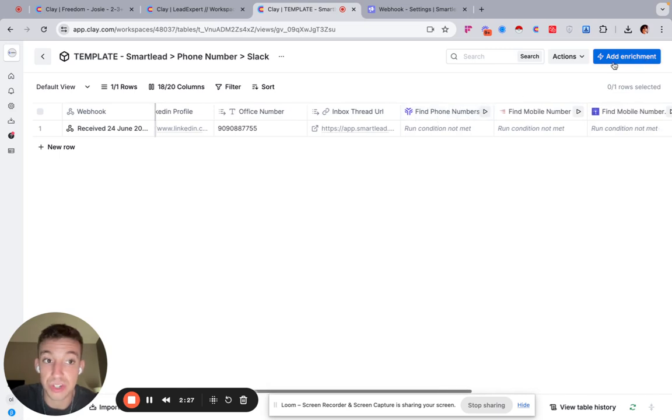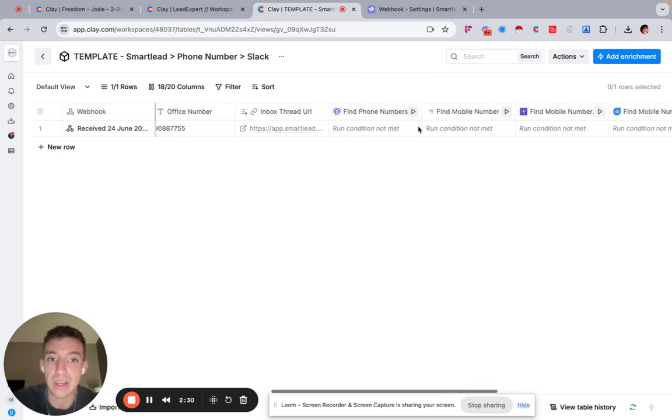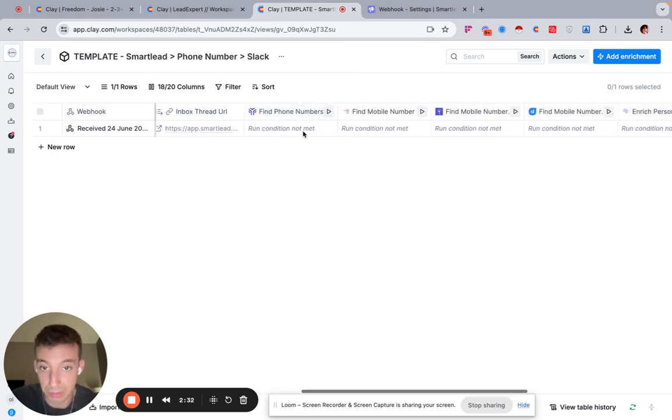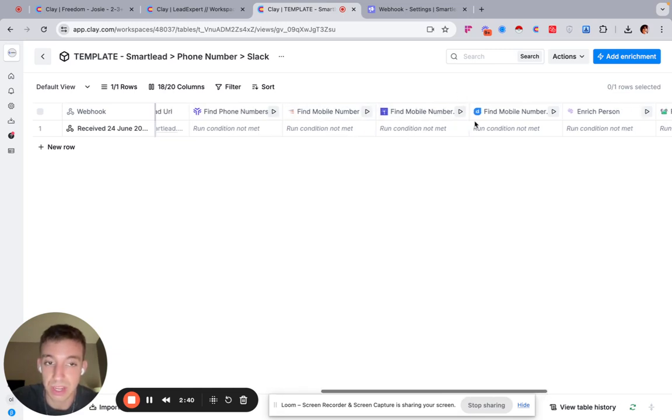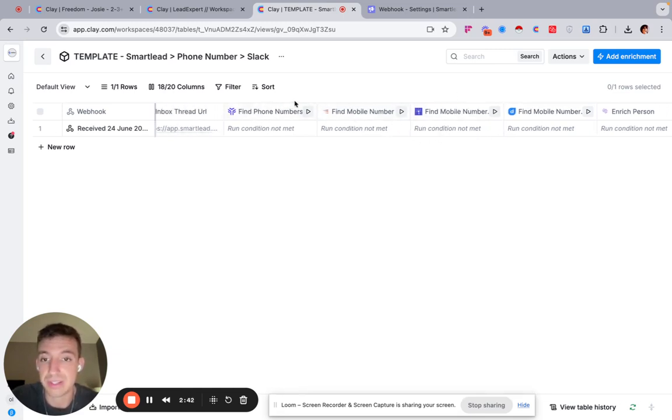enrichment is just a very simple waterfall within Clay. For those who don't know waterfall, it will basically try this provider here. If this provider does not find the mobile number, then it will try this one here. And if this one doesn't find it, it'll try this one here, and so on and so forth. The rationale behind this is not one single data provider has all the mobile numbers. So if you're not able to find it from one, then it will try another one.